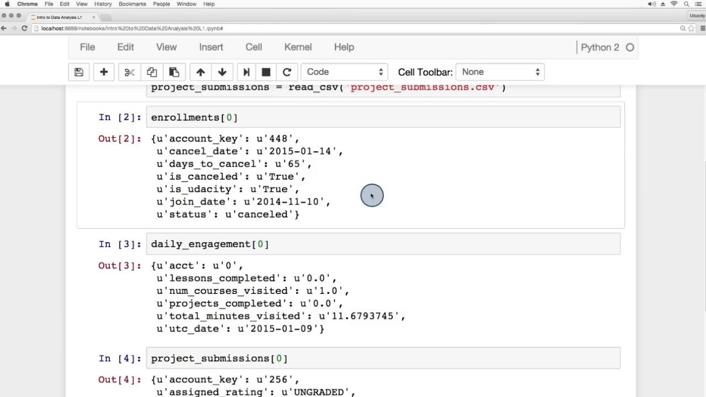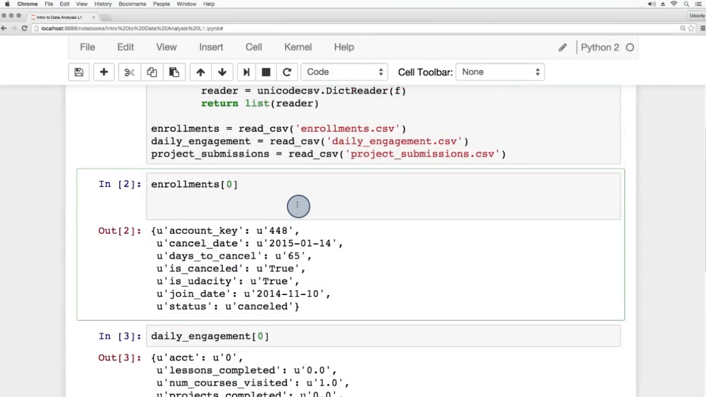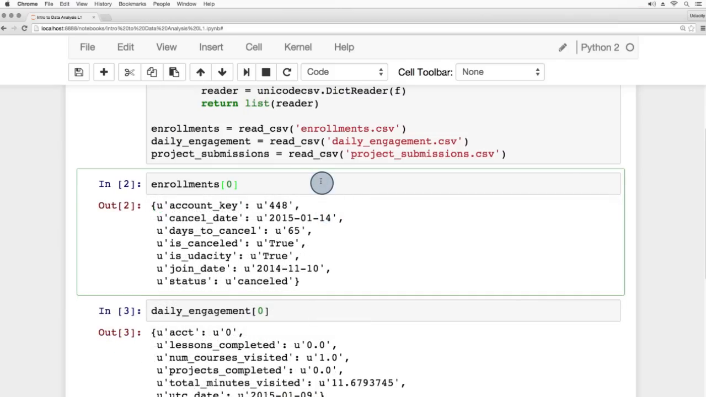I could wait and convert them later when I really need to. For example, every time I need to check whether is canceled is true, I could use the code if is canceled is equal to the string true, rather than the simpler if is canceled that I could use if I had a Boolean. However, I prefer to update all my data types up front because otherwise I tend to forget that they're not the type I expect, and then I waste time debugging later.